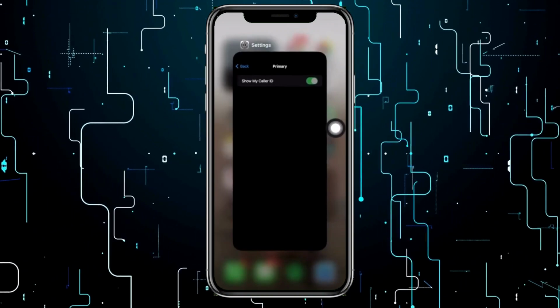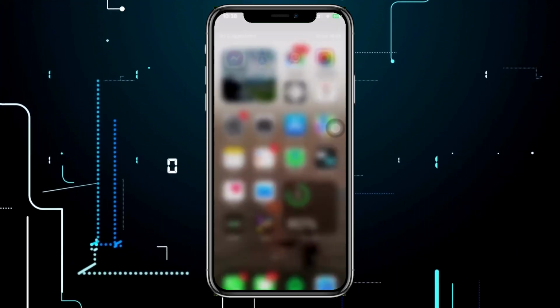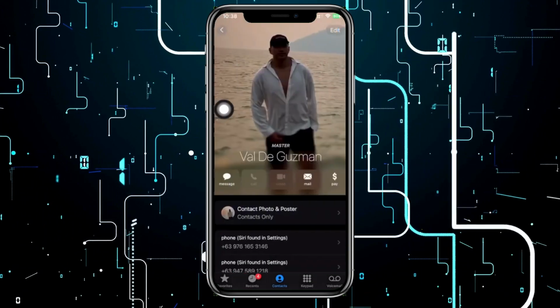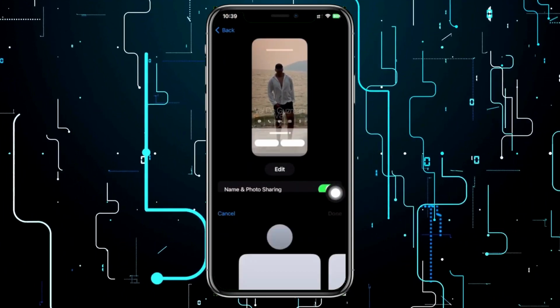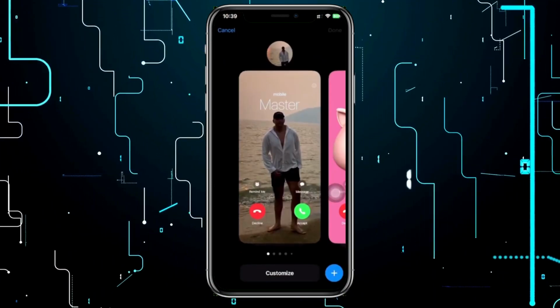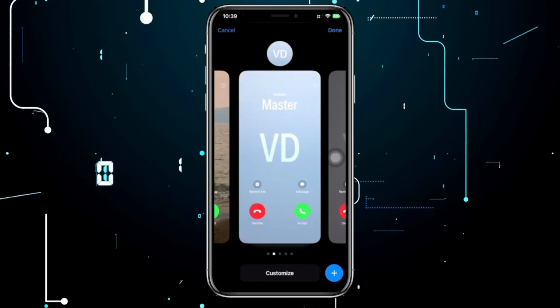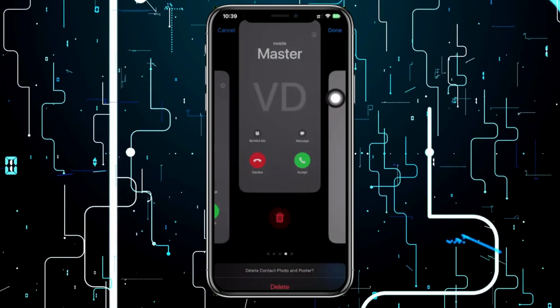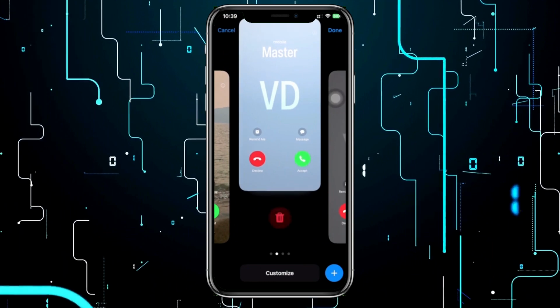Now, the last thing we could do in order to fix this issue is to create a new contact poster. So tap on your Phone application again, and tap on your card. Then tap on your contact poster right here, and let's tap on Edit. I want you to go ahead and delete all of your current contact posters that you have on here. This might be conflicting with the contact poster, which is why you're experiencing some issues with it. So delete all of the other contact posters that you have, and create a new one using the same method that you used when creating your current one.